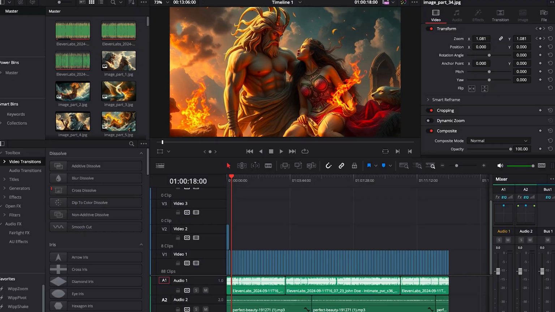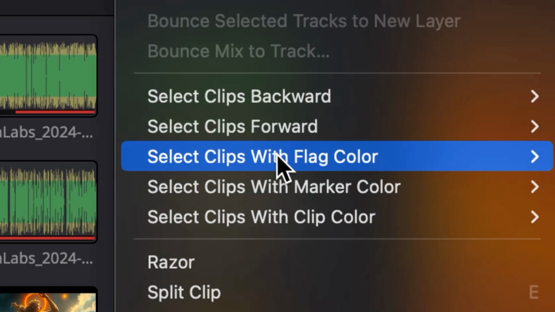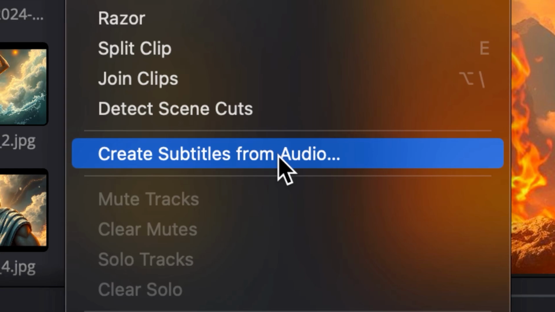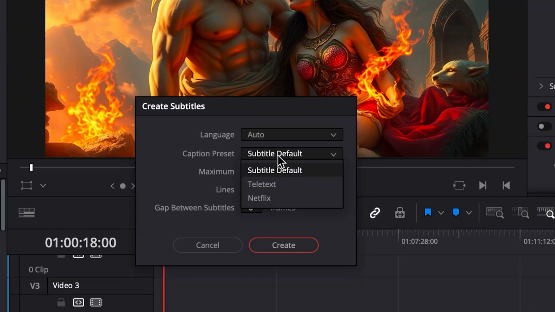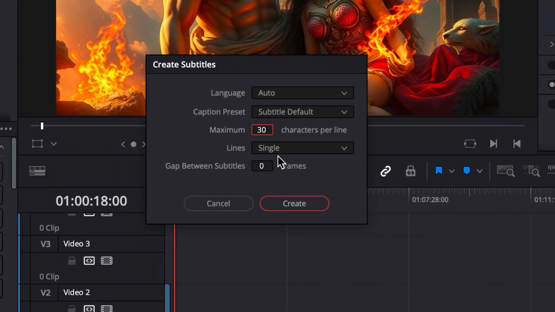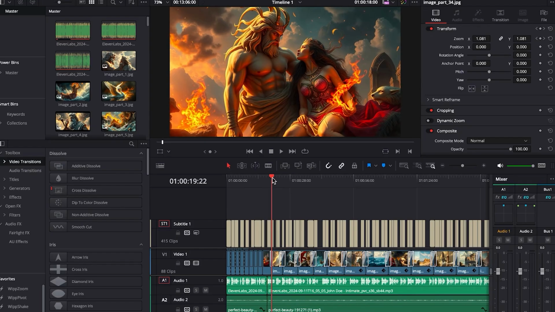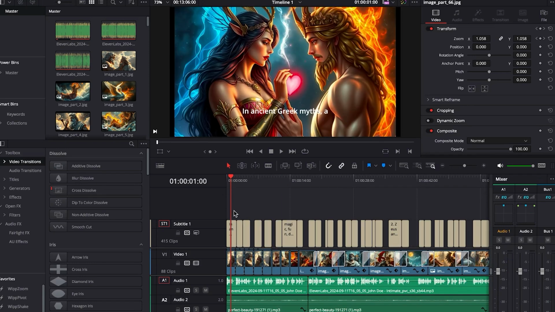So we're going to click on the timeline button at the top here, then go down to create subtitles from audio. I'm gonna put the maximum characters per line to 30, and you could also create different caption presets here. Line single and click on create. And now it looks like this, but it's just white, so we have to change it around a little bit.